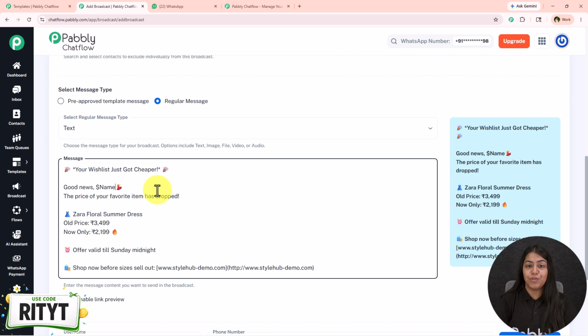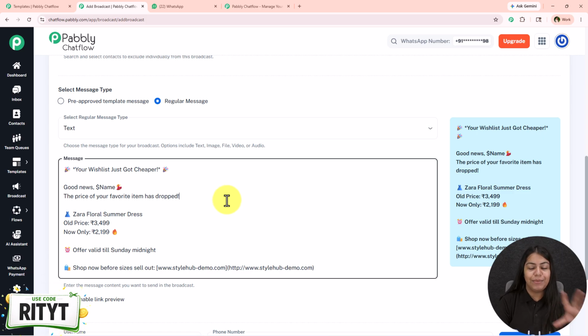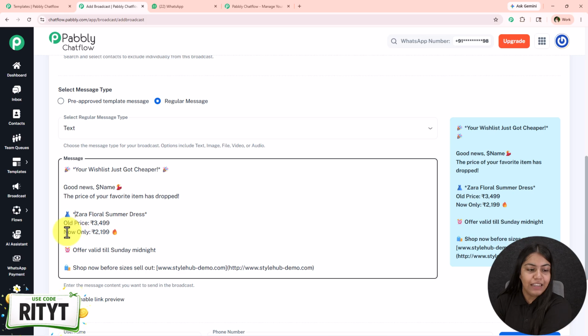Apart from this, if you want to learn more about this dynamic section, then you can go on the settings and then contact custom fields. You can get a video for the same in the description box below. Check it out. Now we're just going to bold some text right over here, which is the price drop alerts, and then we're going to move on further. On the right hand side, you can see the preview of the messages too right over here.